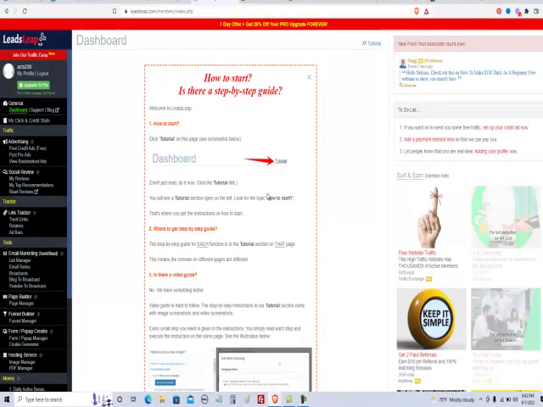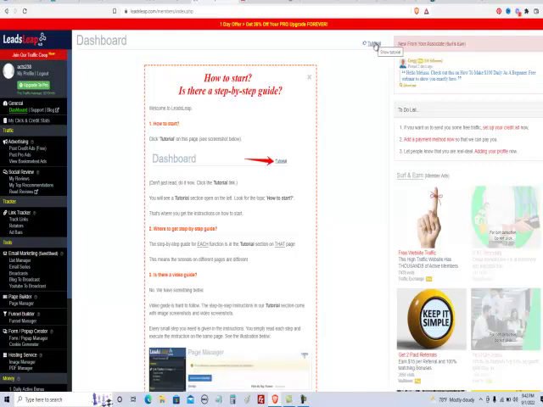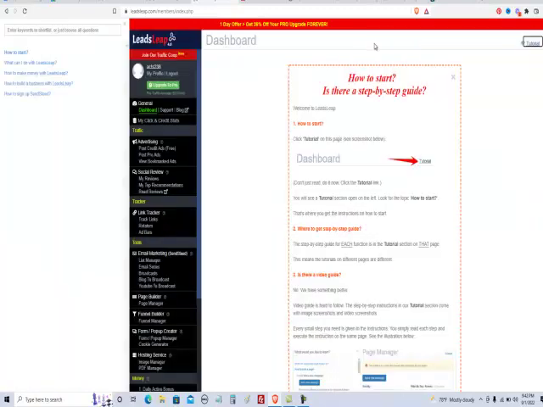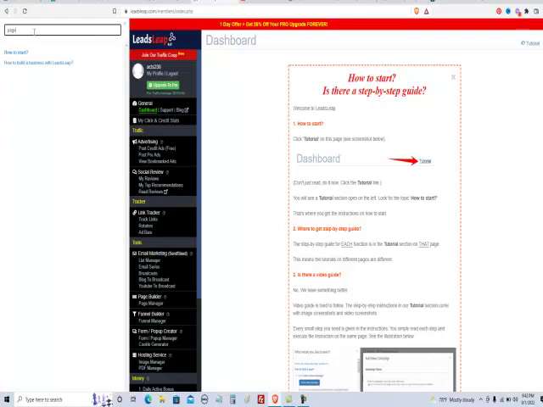And now, as you can see, there is a tutorial link up here on the right that will explain everything that can be done in Leadsleap. So if you click on the tutorial, then you can actually search over here on the left to whatever you want to learn how to do.